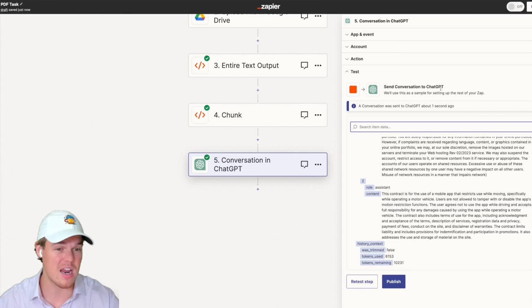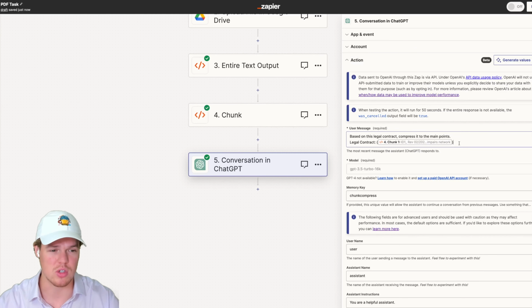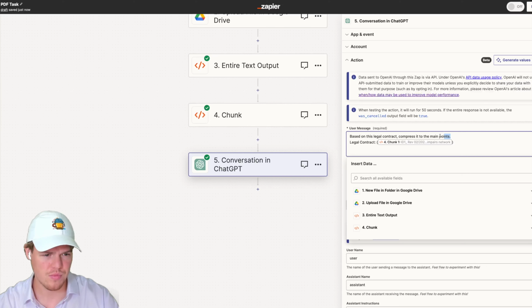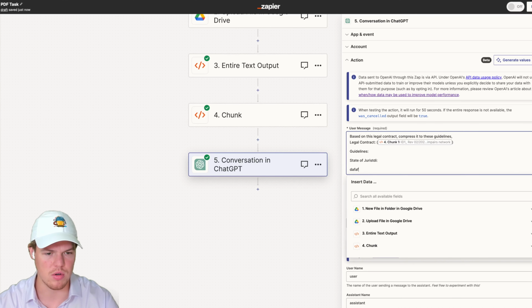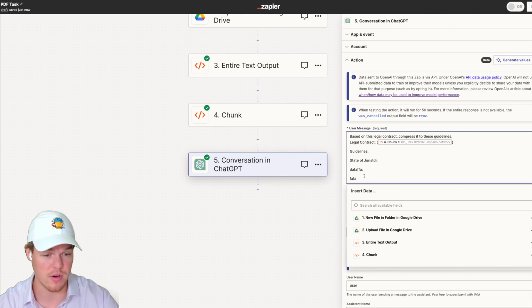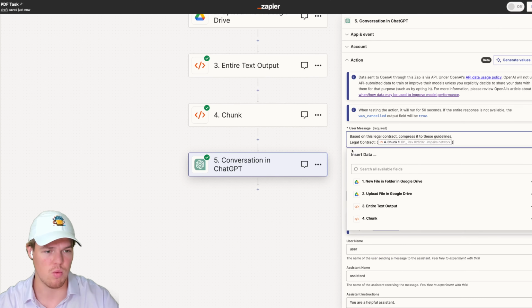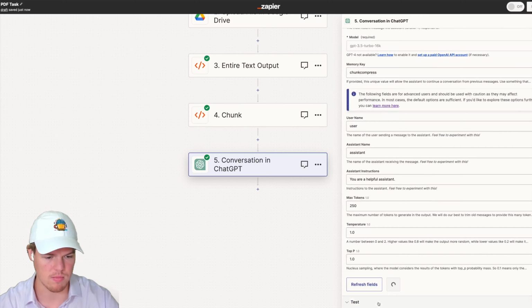If you want specific data points, then the way you'd restructure this is: compress it to these guidelines. And then I'm going to put a period here. And then what I would do here is put guidelines, state of jurisdiction, stuff like this. And then it would kind of go like that. For now, though, we have it sufficient to where we want it. Give me a compressed contract. That's all I care about.